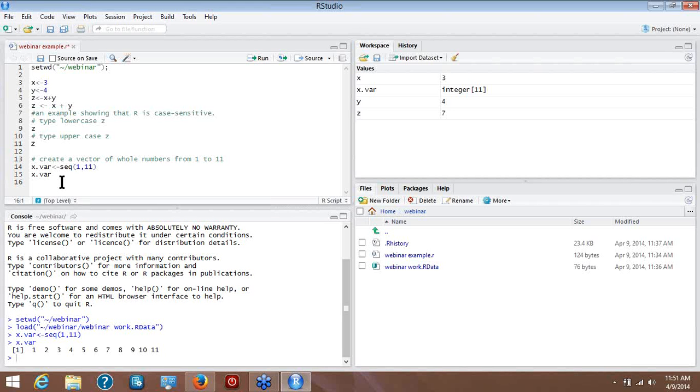Now let's make another vector in our script. Let's calculate something from that first vector. We'll call it y.var, and we'll assign it the value of, this time we'll hit an open parenthesis, x.var minus 6. You notice that RStudio gives you a closed parenthesis whenever you do an open one.